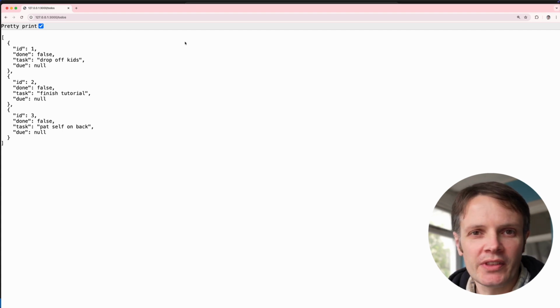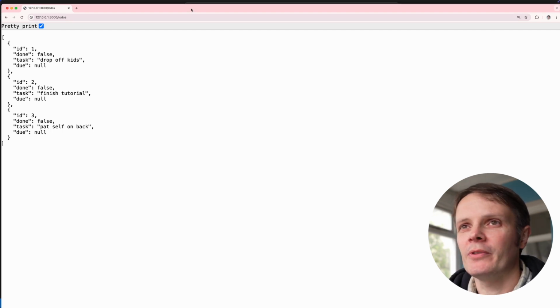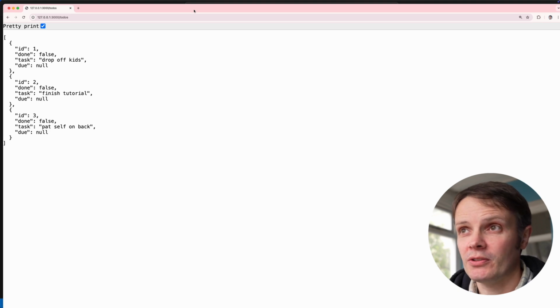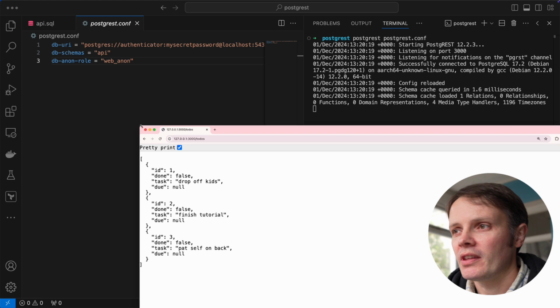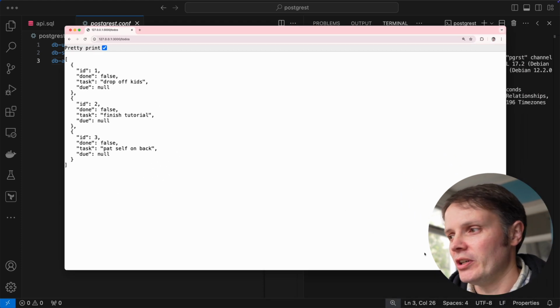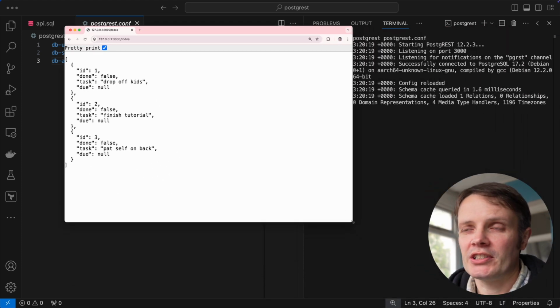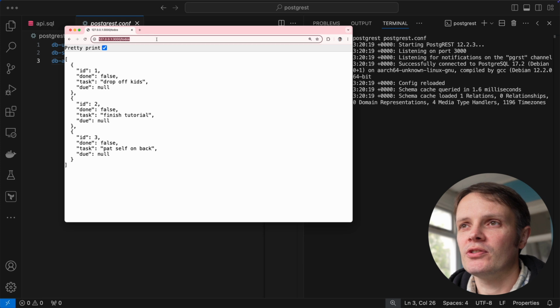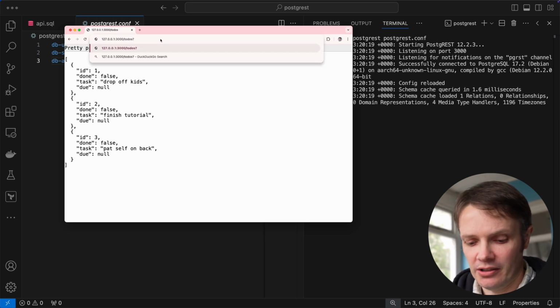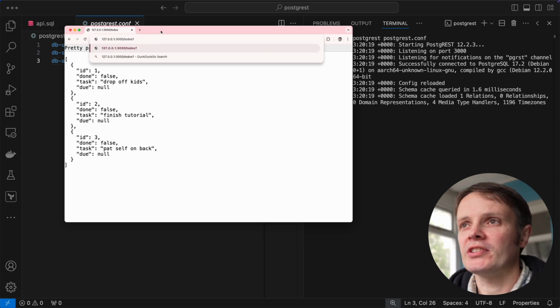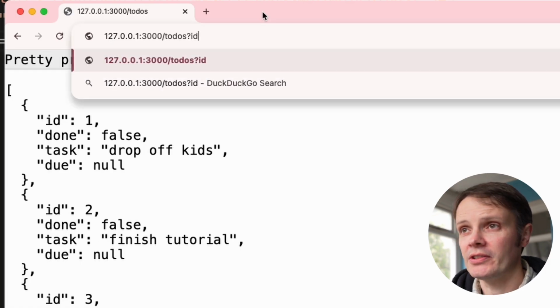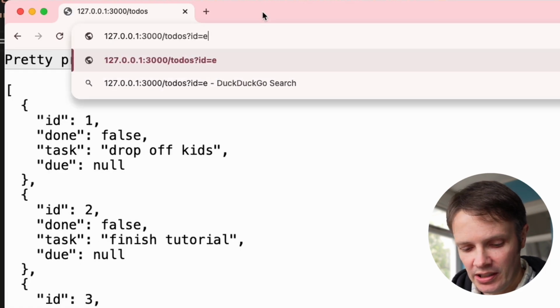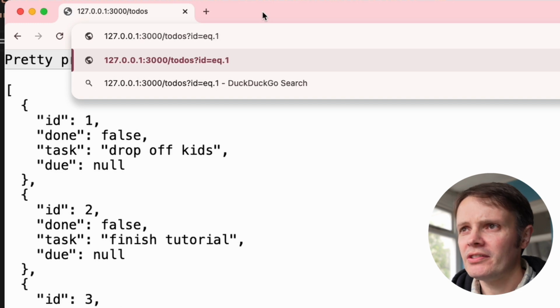You've got like a free API without having to do very much work at all. So that's great. We've got read access to it, and we can actually query this. So if we wanted to select the ID that was equal to 1, I believe it's something like id=eq.1, is it something like that?